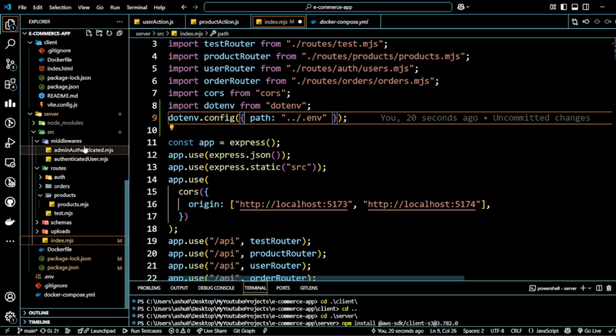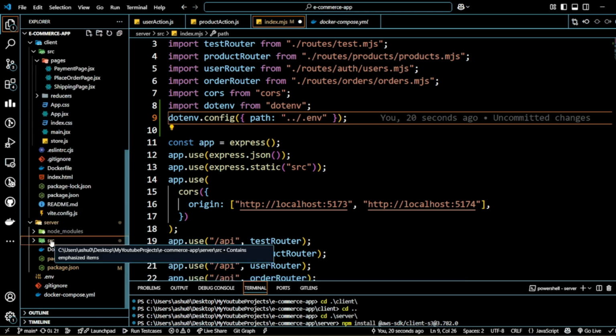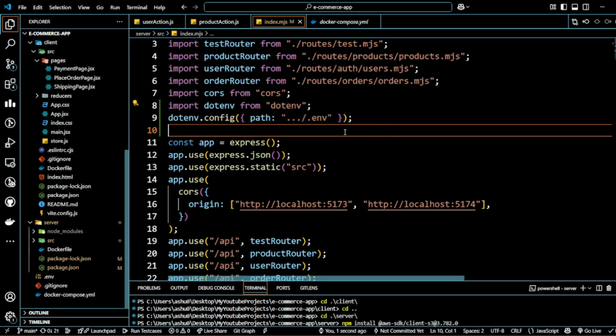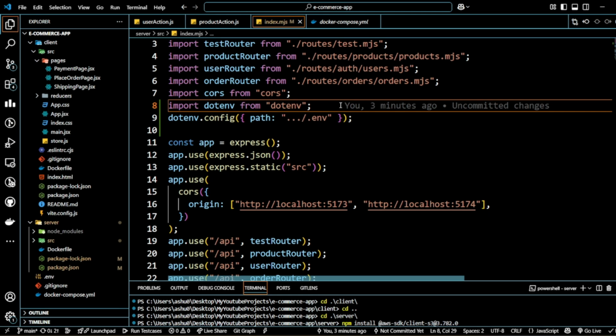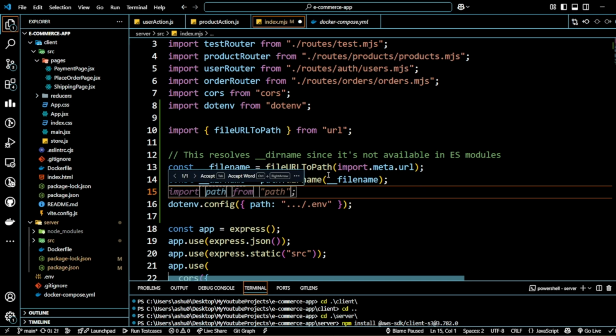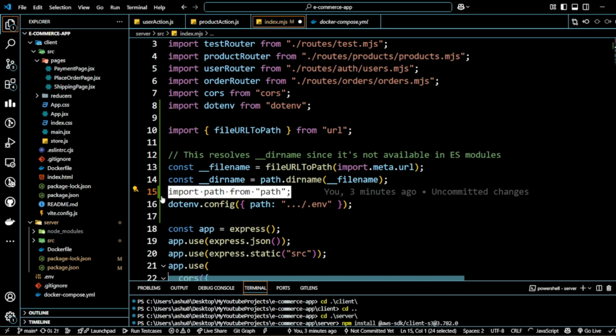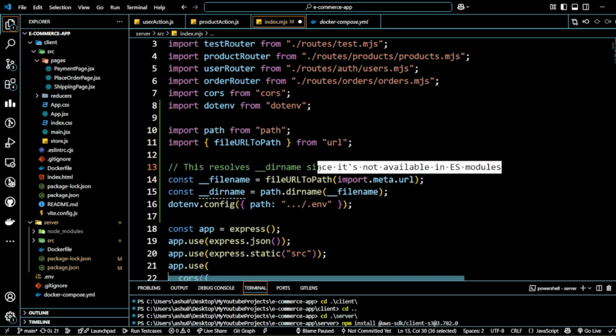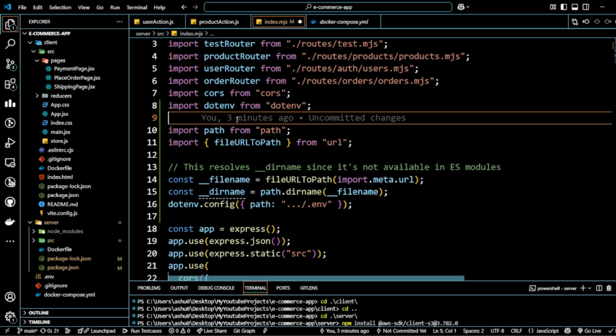The first level will be the source level, then we will go outside to the server level. In server we don't have the ENV, so we will go up. Actually we don't have the dirname in ES modules, so you have to use this way, and you have to import path also, but path should be above. ES modules don't have the dirname, okay, that's why I'm using that.